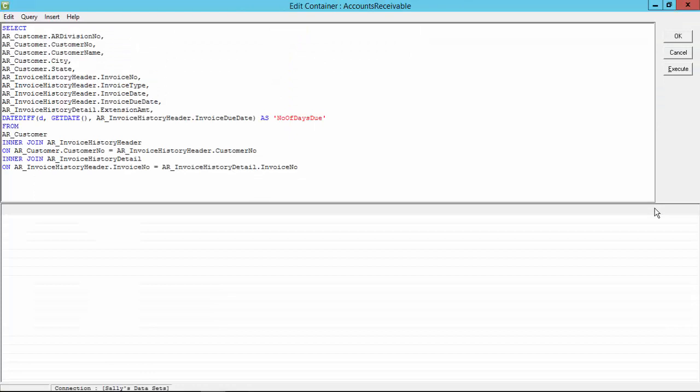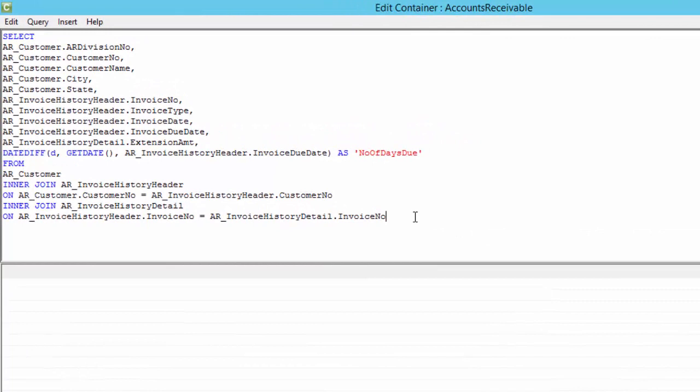Like with my accounts payable report, I want to apply the pass-through variable such that only records with an invoice due date earlier than the parameter value are returned. A filter in SQL is implemented after the join section of a query using the where keyword. So I'm going to enter where AR_invoice history header dot invoice due date less than @invoice var @.